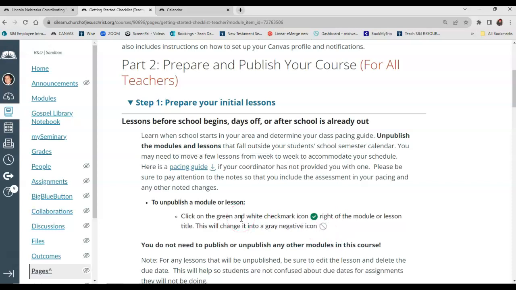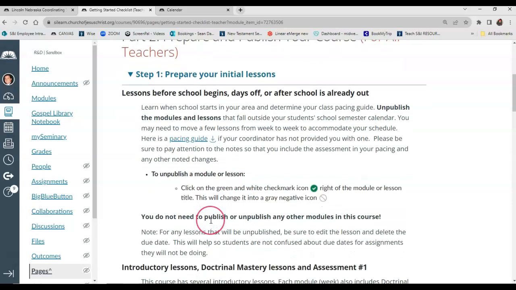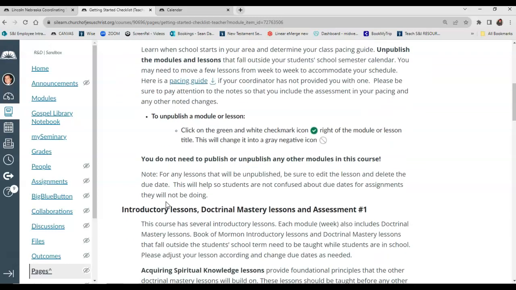The nice thing about the setup of this course is all you're really going to need to do is unpublish things or move things and change the due dates. You don't really need to do any publishing. It's all ready for you. You just need to make sure you unpublish and take out the due dates for classes that you won't be asking them to do online. And so that's what's really, really nice.